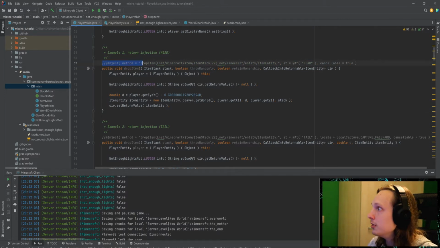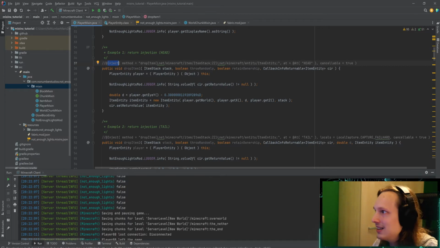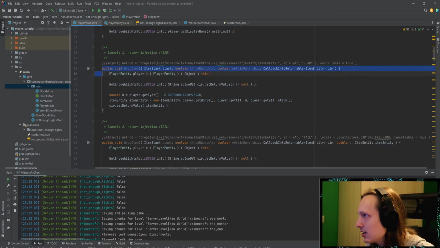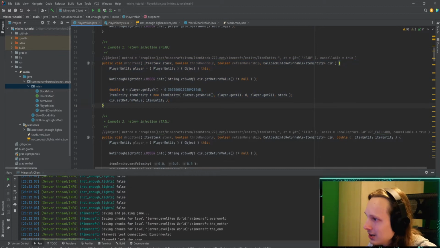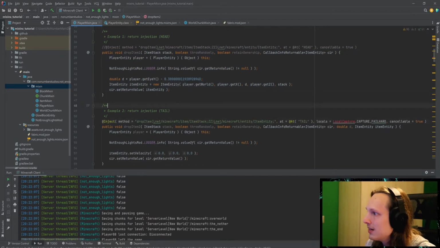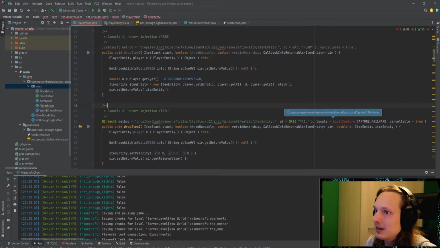You can just uninject these. Just comment out the inject part here, and then it will just not do anything. It will not get injected, and so you don't have to comment out the entire method. Quite useful. Okay. There are multiple places where you can inject code, of course.